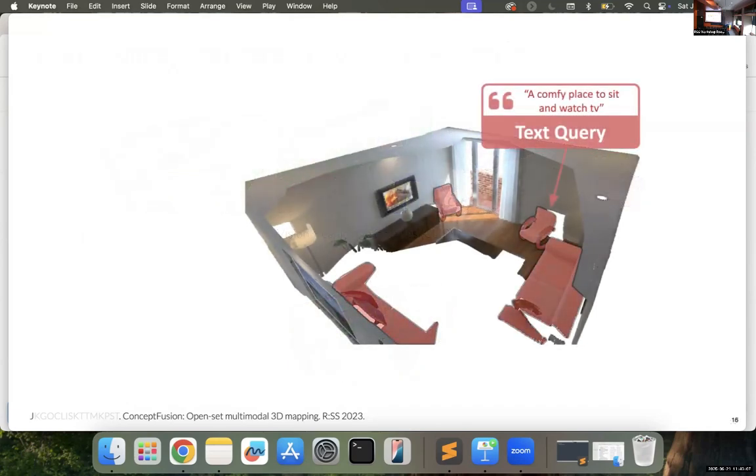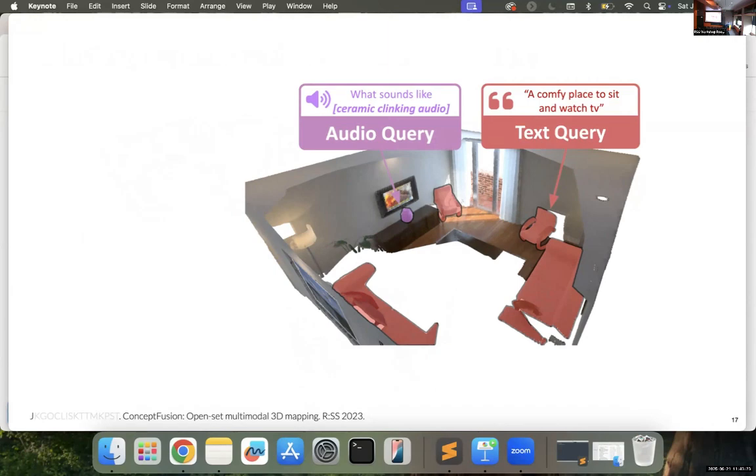So you could do queries like "a place to sit and watch TV", where you take the text query, embed it via the CLIP text encoder, and then perform a cosine similarity with the entire map, and you highlight points with maximum cosine similarity. And there are also CLIP models aligned with text, images, and audio. There's a model called AudioCLIP, and you can play a sound and figure out which points in the scene might produce that sound.